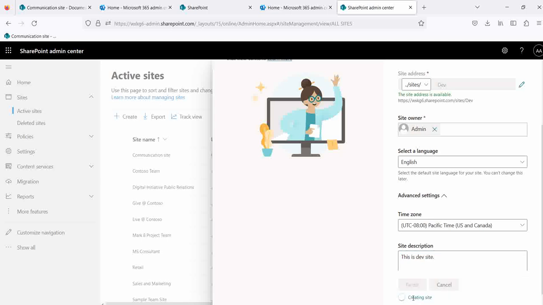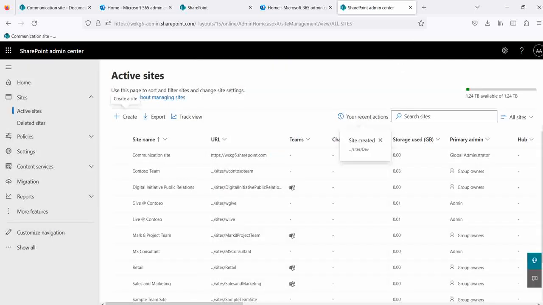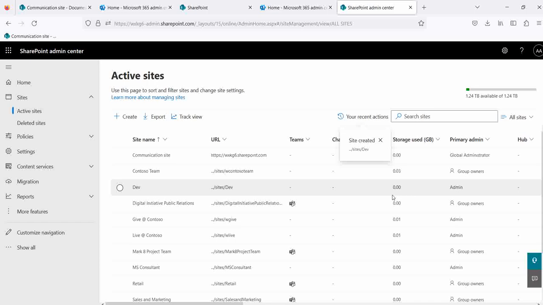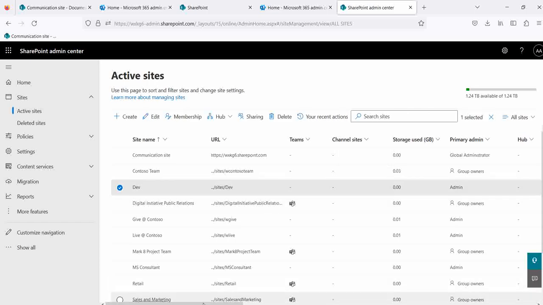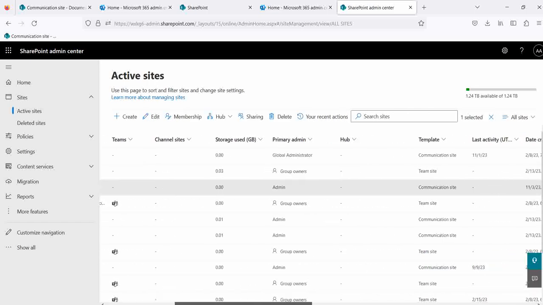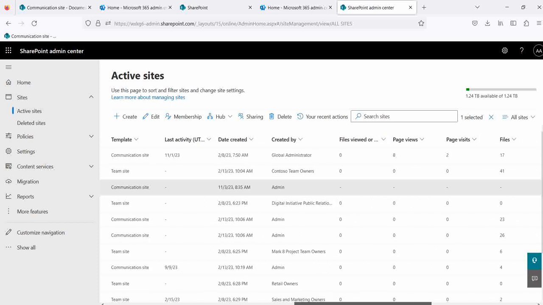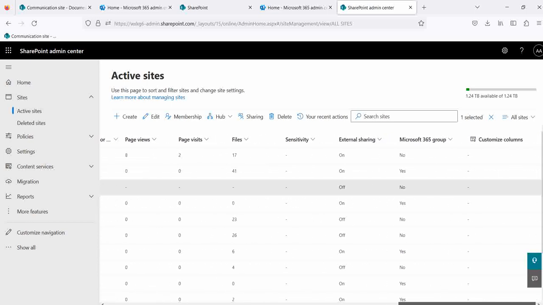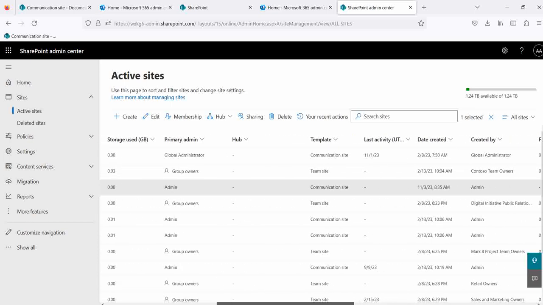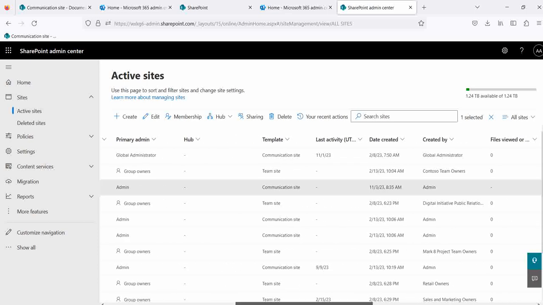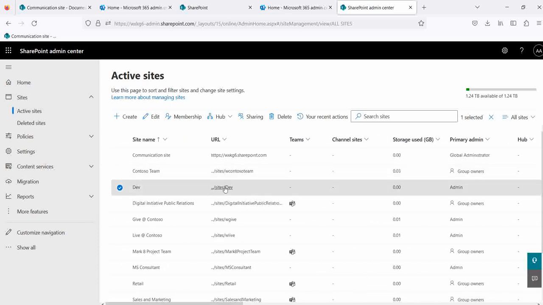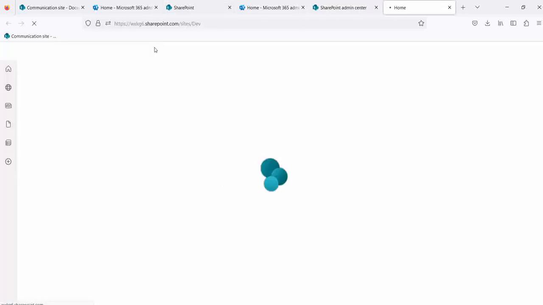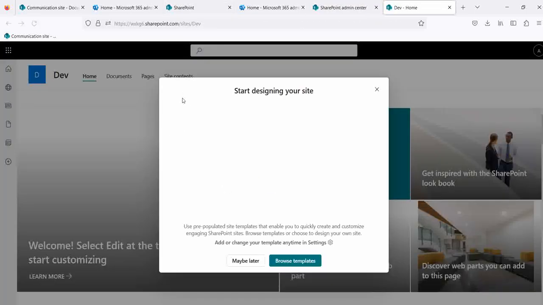It will take a few seconds to set up the site in the admin center. Okay, so that means your site is ready now. This is the site we created, and all the information is reflected here by default. So let's click on this link here. It will open that site in a new tab.